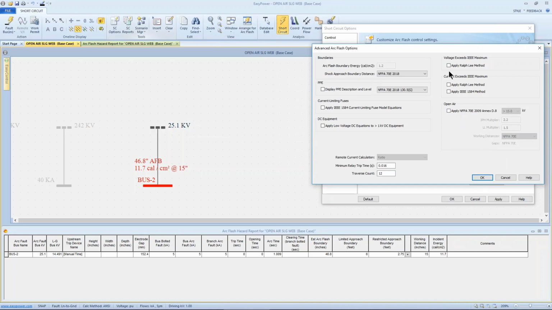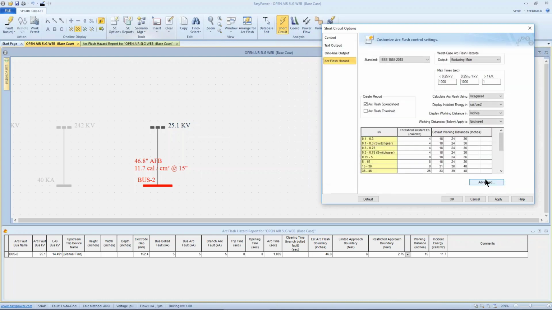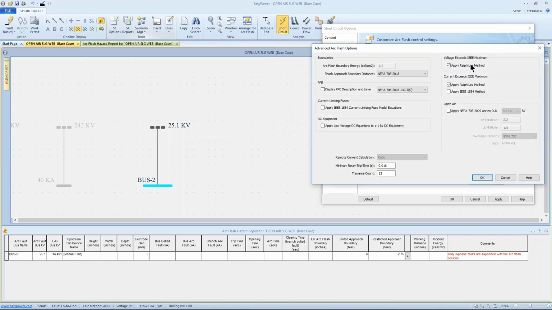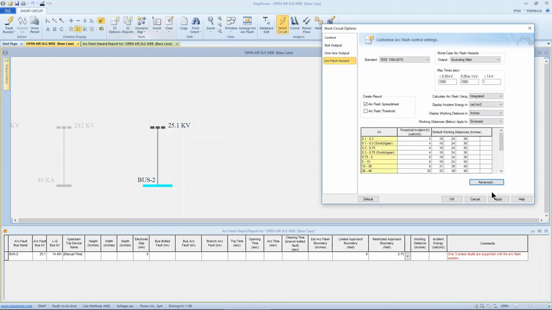Now normally my advanced settings by default are going to be apply Ralph-Lee method. If I do that, you can see that my instant energy under 2002 won't yield any results because three phases is what Ralph-Lee is applied to. So at the very start, I need to uncheck the Ralph-Lee method and then select the open air method. And this is where I have a choice of picking out greater than 1 kilovolt or greater than 15. So everything we're doing here is greater than 15. And I'm going to stay with, now this is NFPA 70E is referring to those D8 2009 references that we talked about earlier. So as I apply those, I get an instant energy of 11.7 calories.